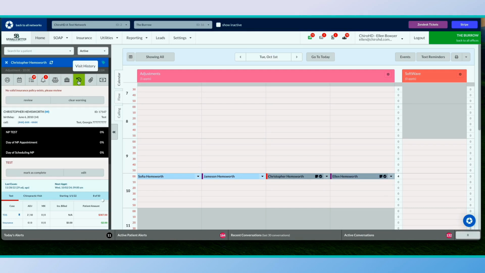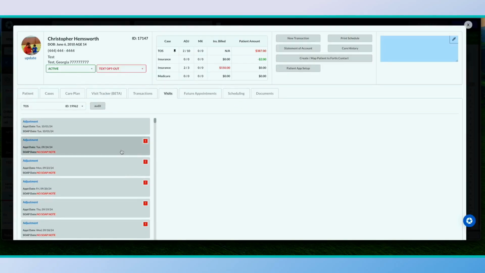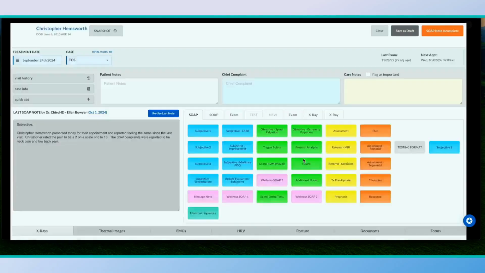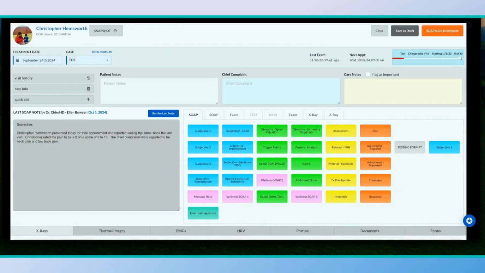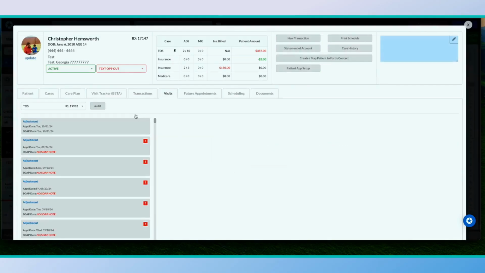It's important to note that SOAP notes must be entered through the SOAP note screen. You cannot use the autocomplete feature through the Visits tab. This is still considered editing mode, and it's giving me the prompt that a note is being created from the patient profile. Even if you click Create SOAP Note from there, it does not include the charges box, meaning you cannot add charges in that workflow.